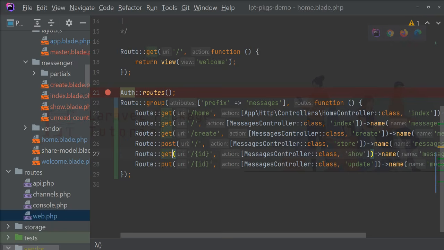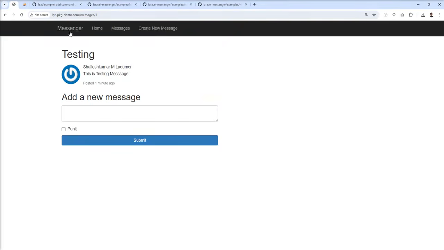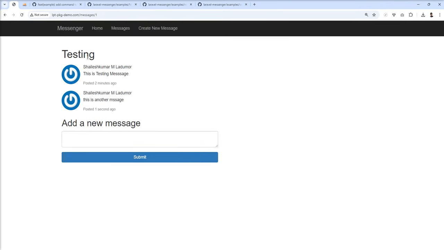Yes, here is a wrong method. Maybe I specified the wrong method in my PR. I need to change it. But yeah, you can see, and we can send another message if we want to, and we can reply to the same message. So this is an internal message service, and you can use it easily.